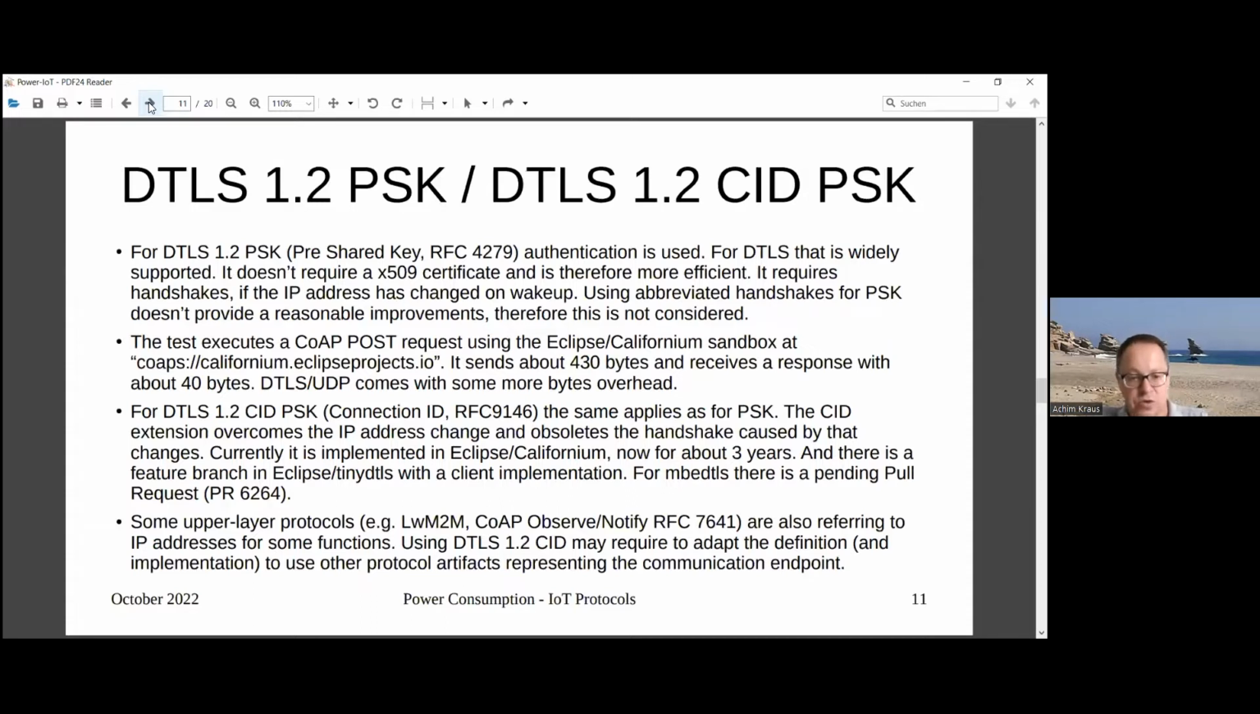And if we now use this advanced mode, this DTLS connection ID, then the point is that we basically need a handshake initially, and after that, we use the connection ID instead of the IP address, and that obviates the need for always fresh handshakes. The implementation state is not that nice. In Eclipse Californium, which is my responsibility, it's now been in for 3 years.